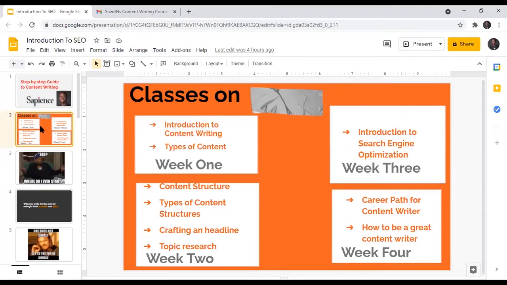As a matter of fact, some professionals feel search engine optimization is already a cliche, right? Why not use a different term like search ranking, content ranking, and a whole lot of other convenient terminologies that professionals can use as it suits their context. And of course, in week four, we'll be talking about career path for content writers and how to be a great content writer. There is no bus stop to this, of course, right?